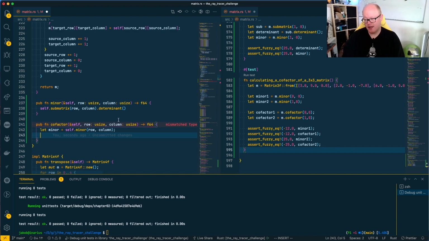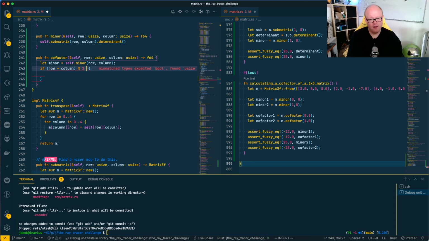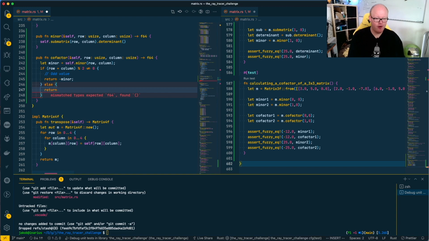And so essentially we can easily find out what kind of sign change we have here by simply checking if row plus column is an odd number. And if it's an odd number, we need to multiply it with -1 or negate it. If we divide this by 2 and it is not 0, we have ourselves an odd value. So then we need to return minus minor, and else we want to return minor.